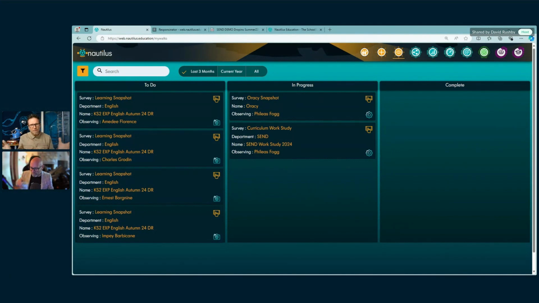I would talk to the staff and we would agree, because this Nautilus is a leadership platform, not just for a head teacher, but also for all leaders. So they can do their learning walks, they can assign them, they can create them, they can set them up as well. It doesn't need to be me that does that. It's not top down.